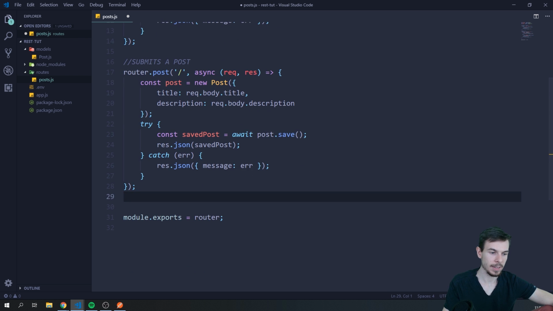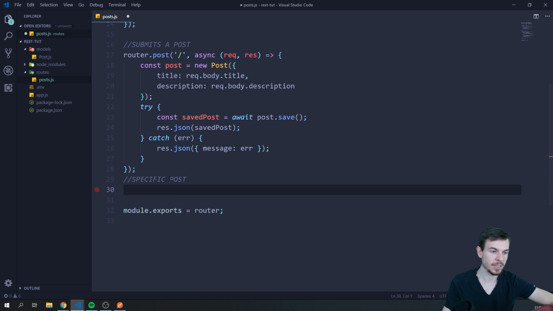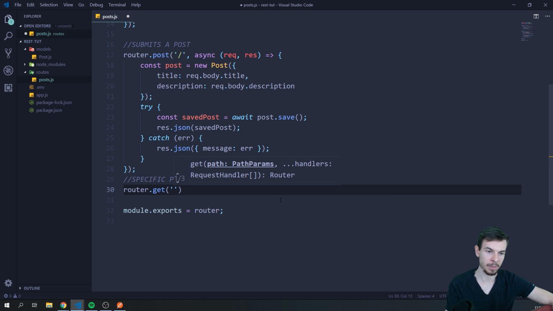Down here, let's get back a specific post. The way we can do that is router.get again, because we want to get back one specific post. And rather than adding only a slash, we can add a slash and a colon, and give it a name, like post ID.